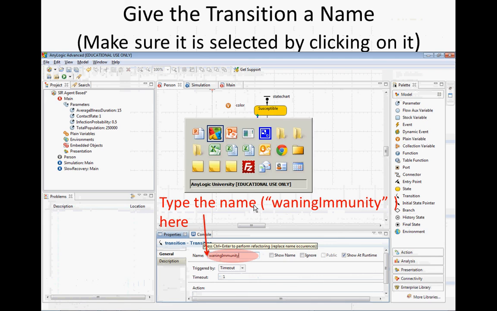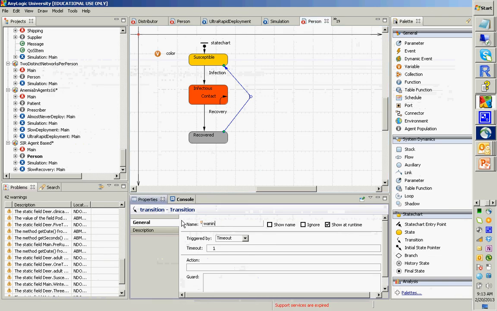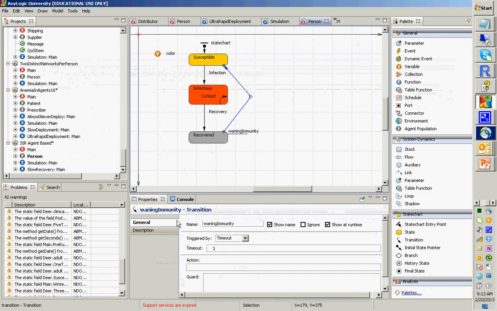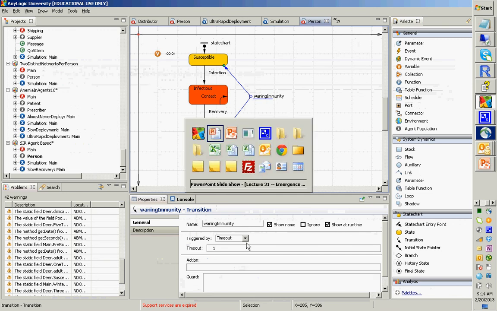Okay. Now we're going to give some properties to this transition. The first thing is I'd like you to type its name, waning immunity. You could call it loss of immunity if you saw fit or what have you. As a general good practice, it's good to show the name so that people can use the name to have an understanding of what that transition might represent. So I'm clicking this button that says show name. Why am I seeing this property for this transition? Well, it's because that's the one selected. If I click on it, then I see these properties. So I clicked show name, and now it's showing this name, and I could drag it around as I see fit.